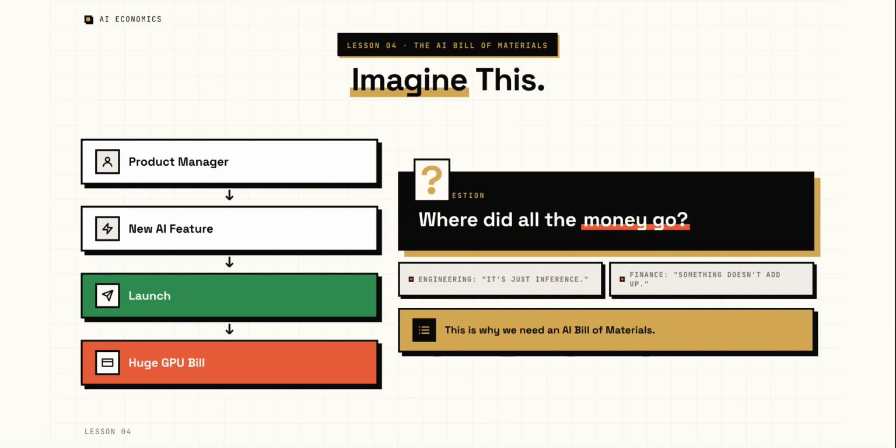money actually go? Every time a customer asks a question, generates an image, writes code, or completes a workflow, your company incurs real costs. If compute has become the new cost of goods sold, then AI companies need the same operational discipline that manufacturers have used for decades. They need to know exactly what it costs to produce one unit of value. And that's where one of the most important operating frameworks in AI comes in: the AI bill of materials. Let's step inside a single AI request and follow the money.